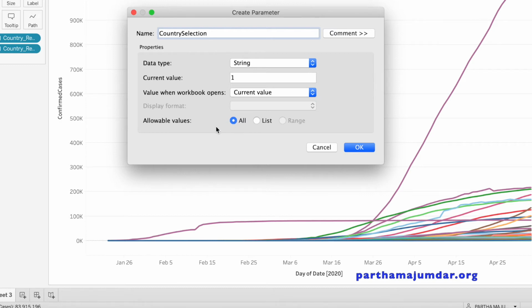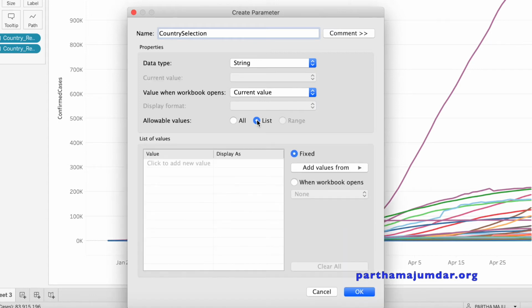Now we have a choice. What are the values that are allowed in this particular field? If we say all, it does not make meaning here. What makes meaning is if we select a list, so I will select a list from here, it asks me what the contents to be given in the list are.